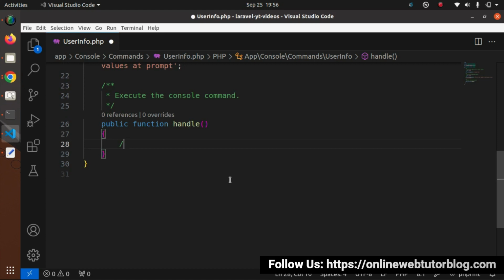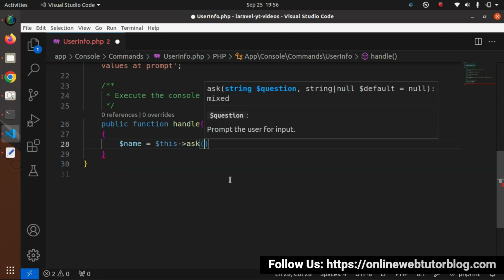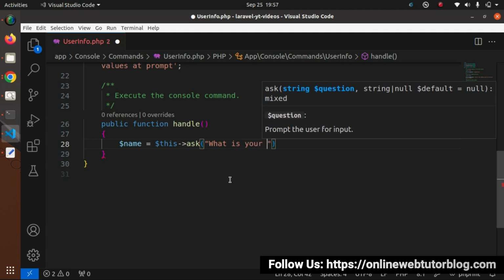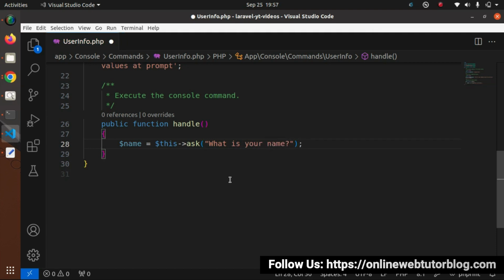And simple as that, we need to print those values inside the console. So here let's first name equals to this, I will use the ask method to ask our first question, and that is, let's say, what is your name? Once the user enters any value for this question, automatically that answer will go inside this name variable.